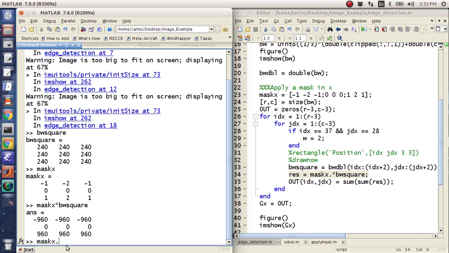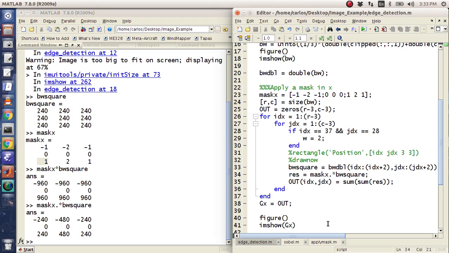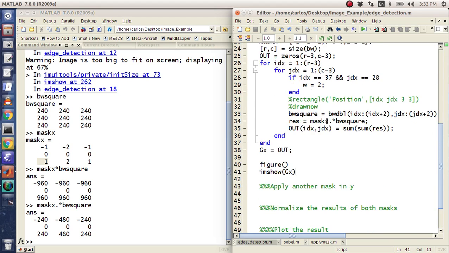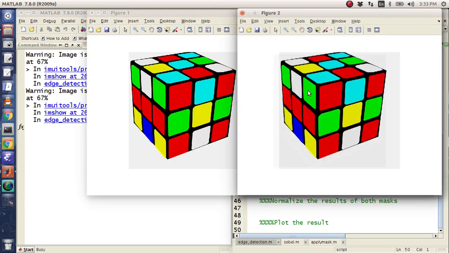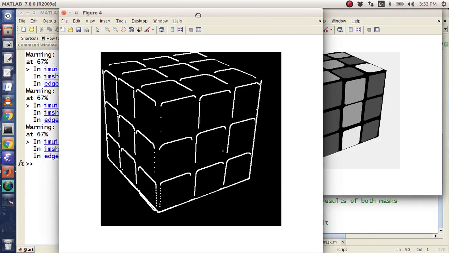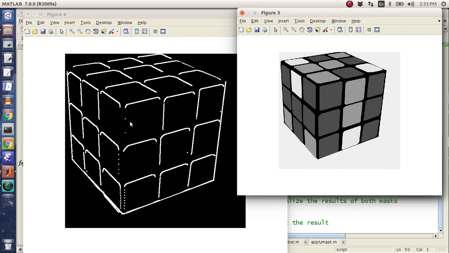So if you do mask X dot times black and white square like that, that will give you this. And if you add them all together, you'll still get 0 in this case, but the point is that it's 240 times -1, 240 times 0, 240 times 1, and then add up all the things together. So if you do a dot times in here and you run this, I did some debugging down here, testing my old code. If you run this, there's the mask in the X direction. And so you can see that we're slowly getting there.